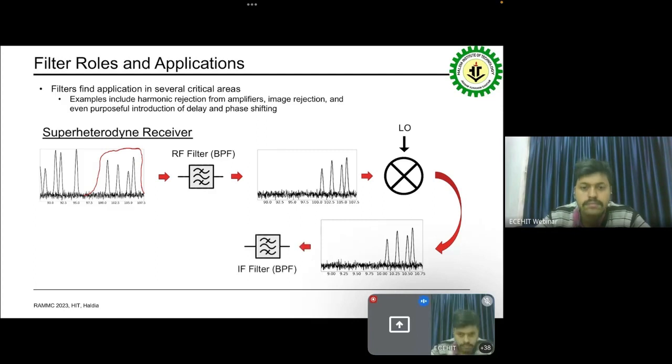From there, we run it into another filter, the intermediate frequency filter, the IF filter, which is then going to be a much more narrow bandwidth on here. And it's going to pull out just a portion of that so that we've got just that, which then we can push over into demodulation.